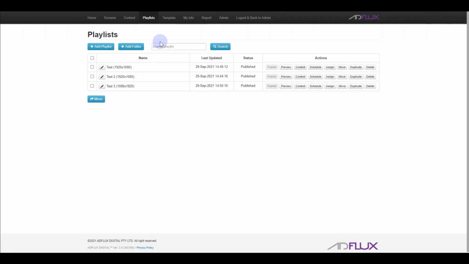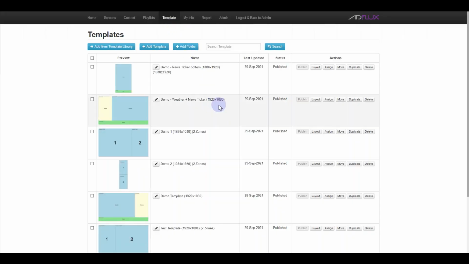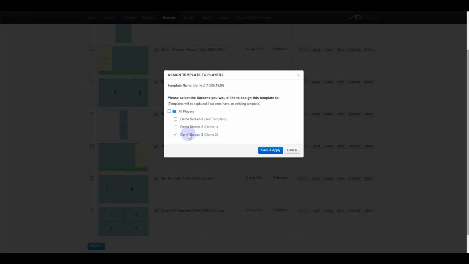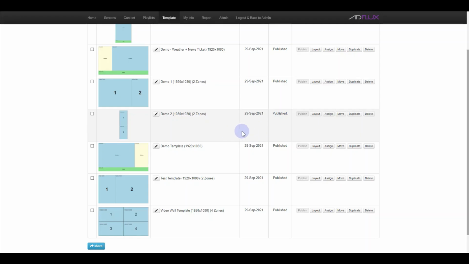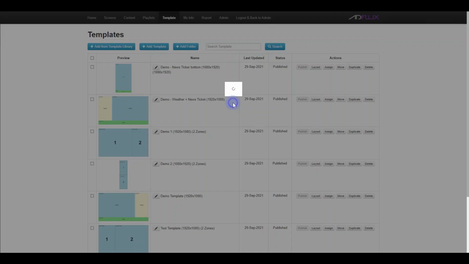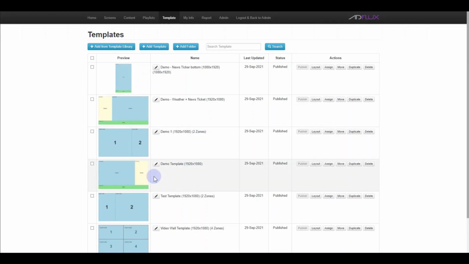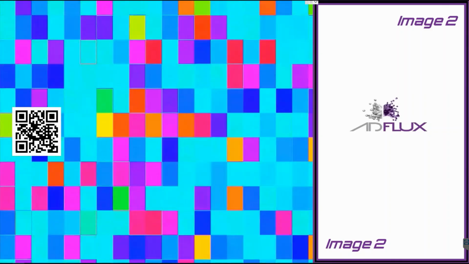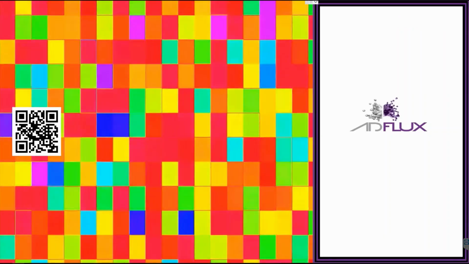Let's move back to the Template section. In the Action Buttons pane, before using the Delete Template button, please make sure to unassign the template from any screen as shown, and delete it. Here's a sample footage of the screen using the template feature.